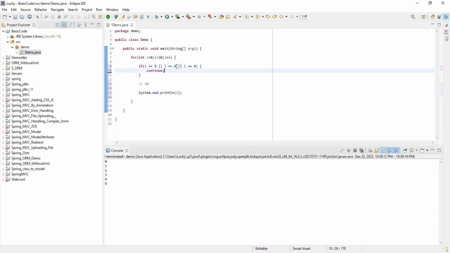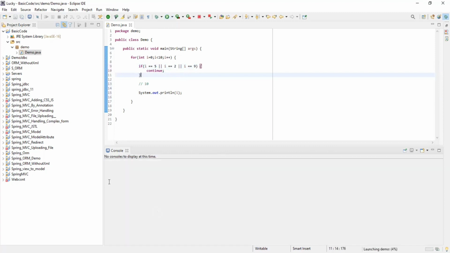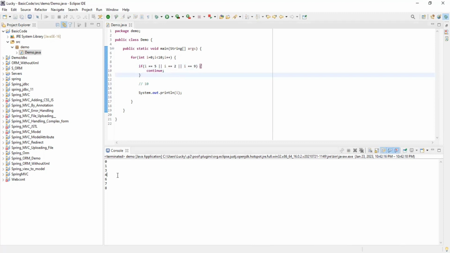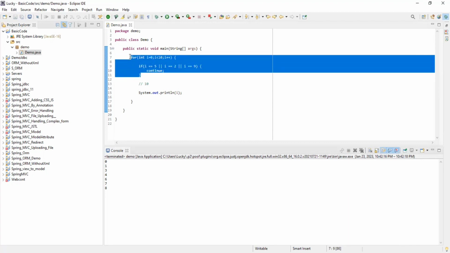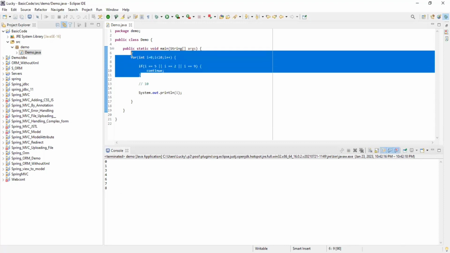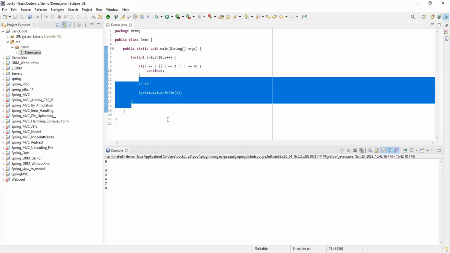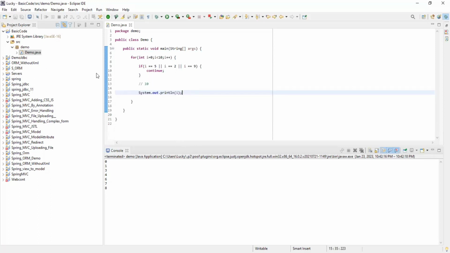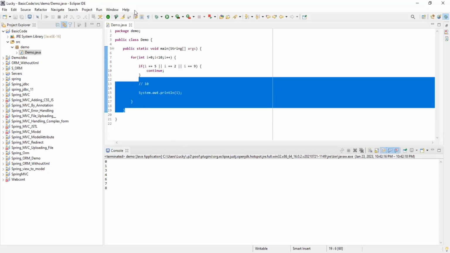So what I will do, I will write the conditions here, and let's see what the output will be. You will not get 2, you are not getting 5, you are not getting 9. Why? Because when i is 5, this condition is true. It says continue. Continue means go from here only, check the other condition, and increment. It will not execute the below code. So continue means skip the below code. Getting it, guys? So this is your continue.